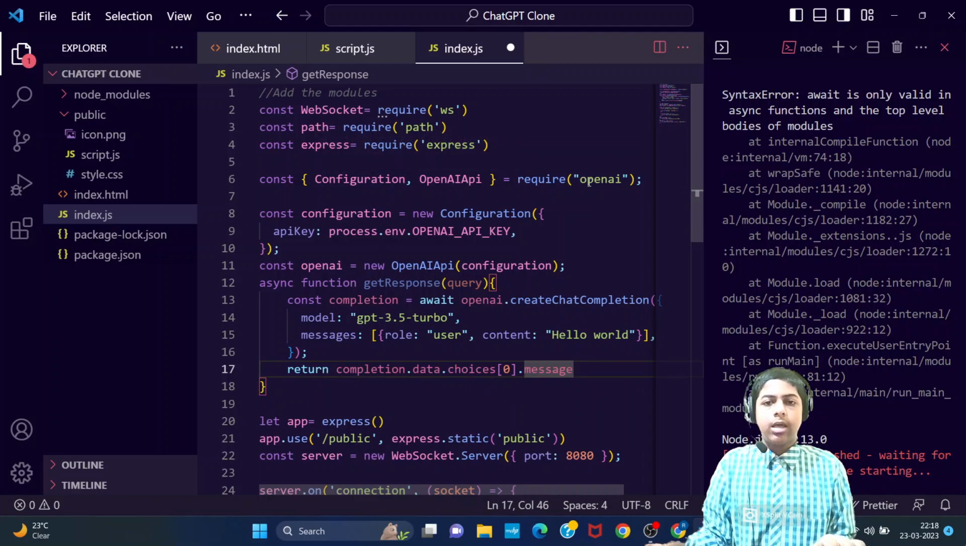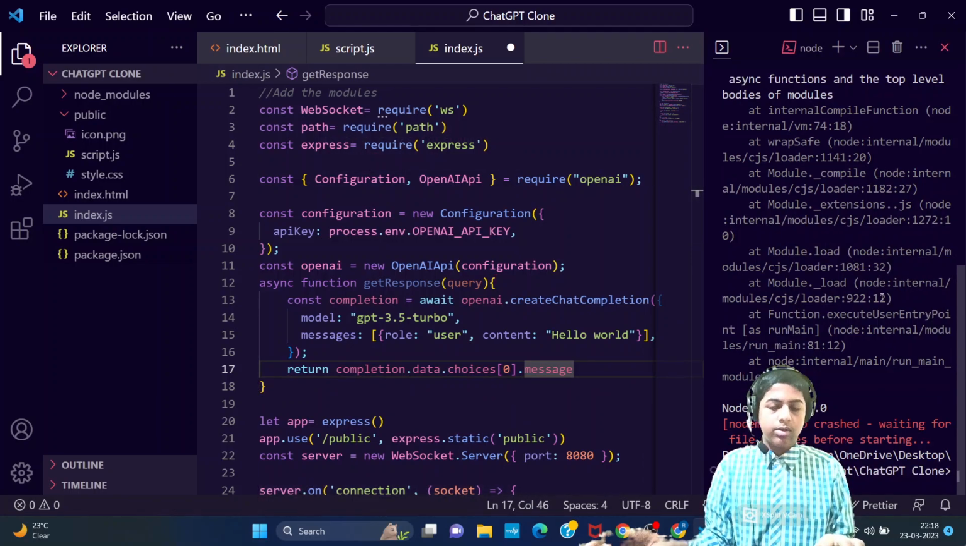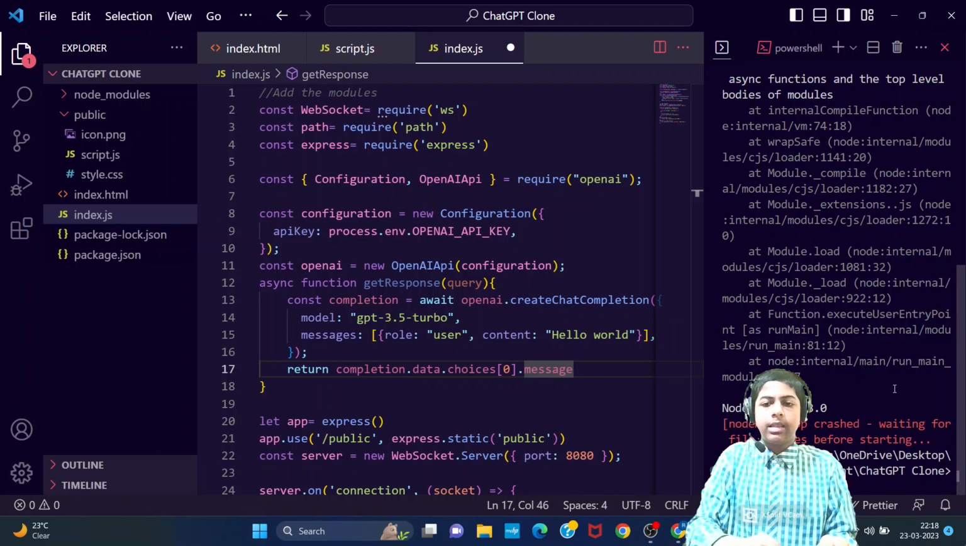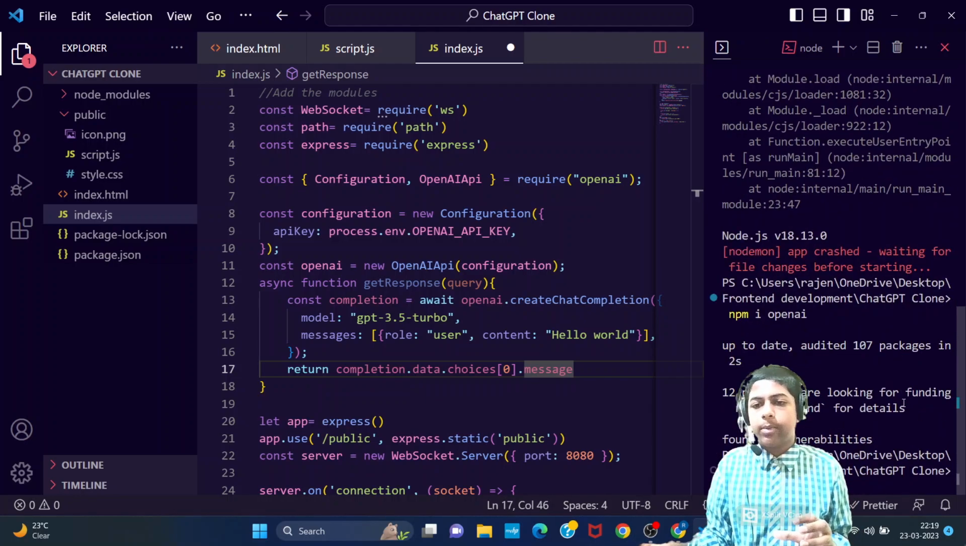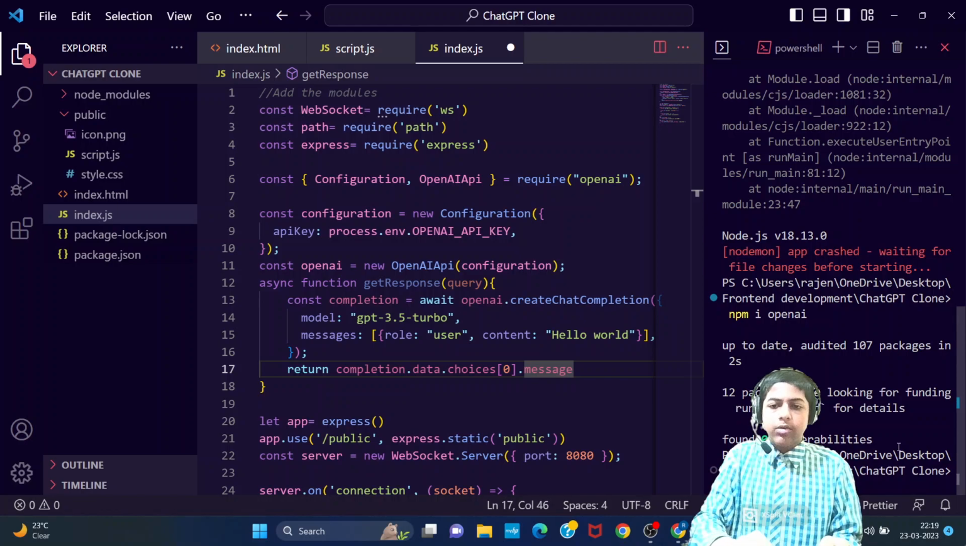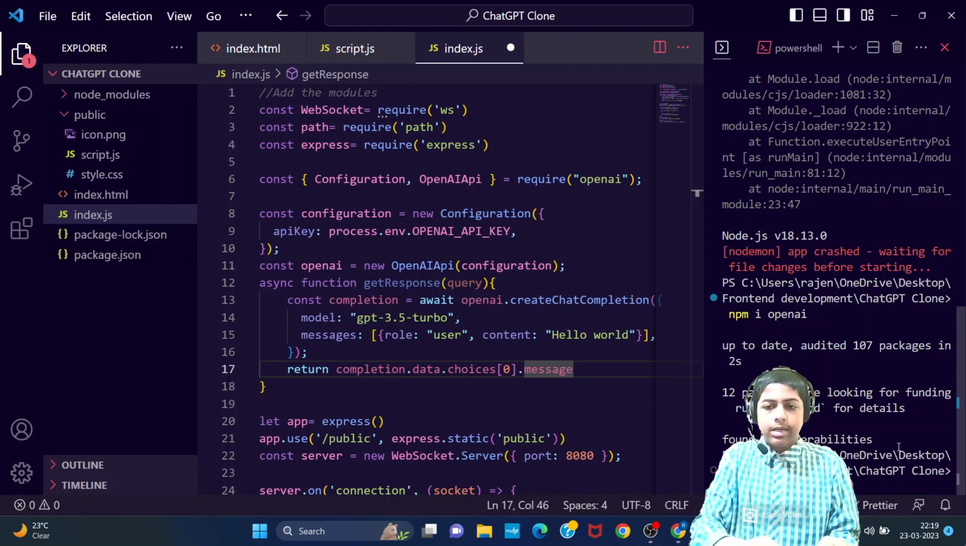And suppose you do not have OpenAI installed, then you just stop the server for a while and run npm i openai, and it will install the OpenAI library. Now you can restart your server by using nodemon index.js.